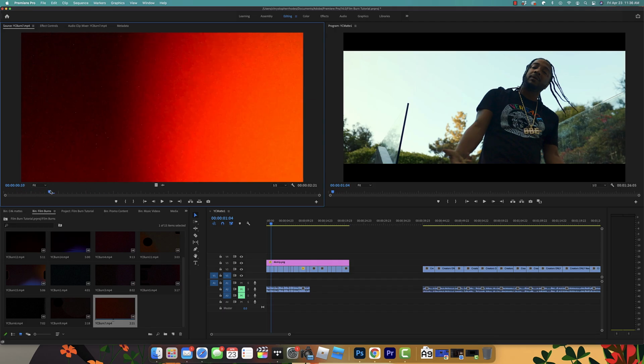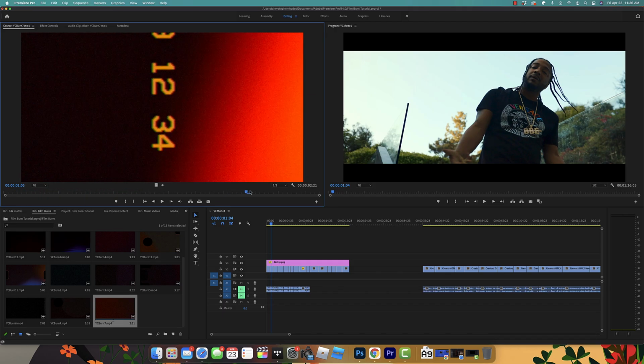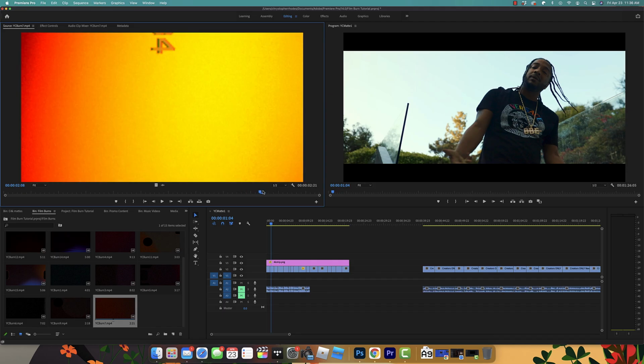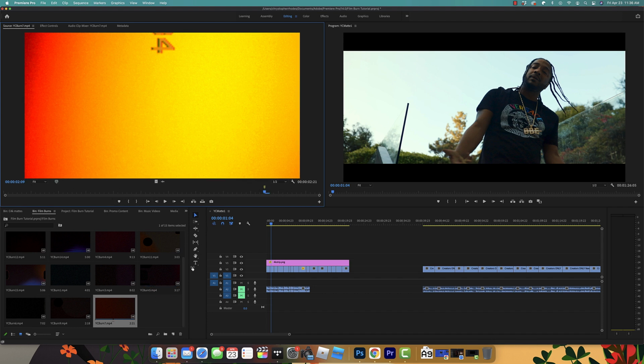And then I like to just scrub through and find the brightest part of the film burn, because that's the part that's going to look the best as a transition. When it's the brightest, it diverts the eye and you don't see the clip under it transitioning. So right here, this is a really bright part of the clip. So what I'm gonna do is drop a marker right there on that point.